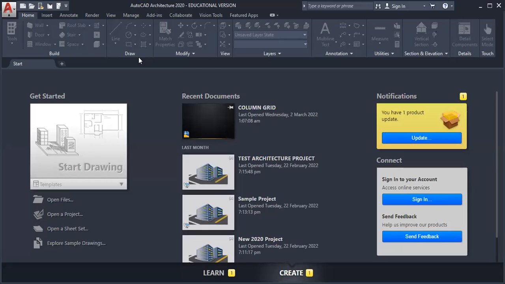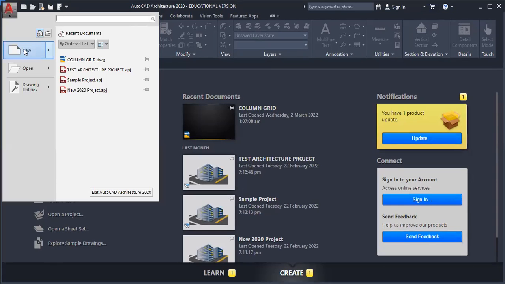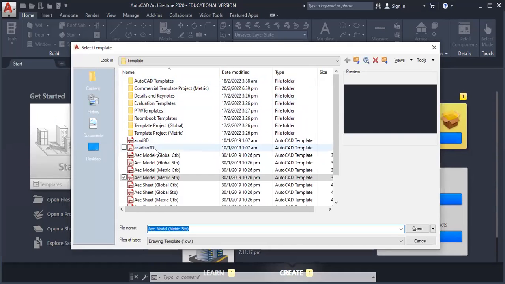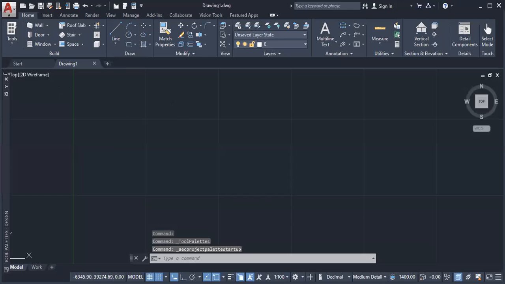All right, so this is the AutoCAD user interface pretty much. So I'm going to click here to start a new drawing. Click drawing. So click the big application A, and I will be using the AEC model metric template. Open. So here we are in the AutoCAD user interface.